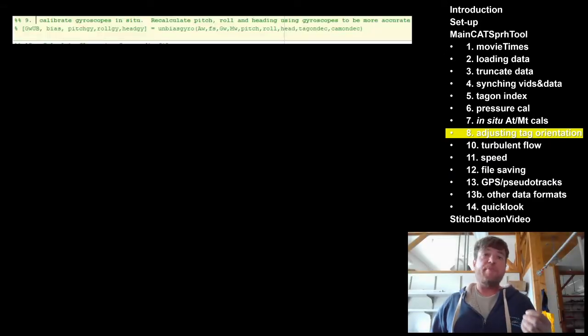Cell 9 is a chance to run a more robust in situ gyroscope calibration, but this is currently not active. And if you would like to work on this section, please give us a call.